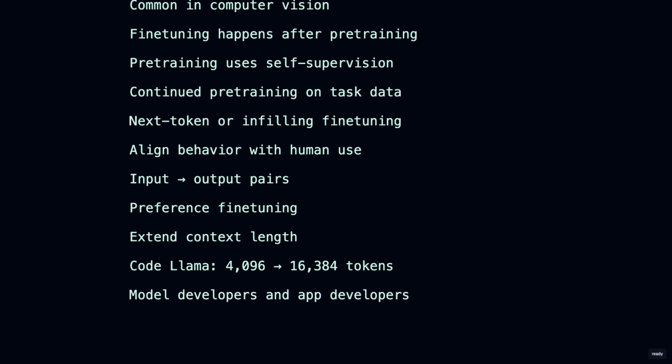Fine-tuning is useful at two different stages. Model developers may do it before release, but application developers often choose among already post-trained models and adapt the one that best matches their needs.